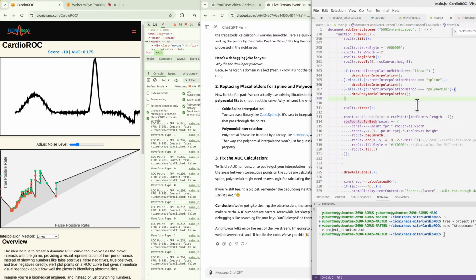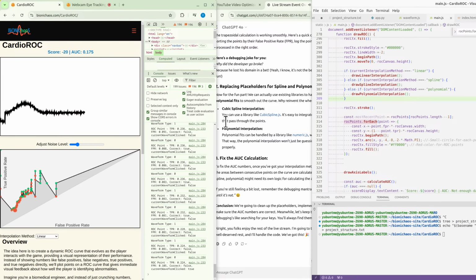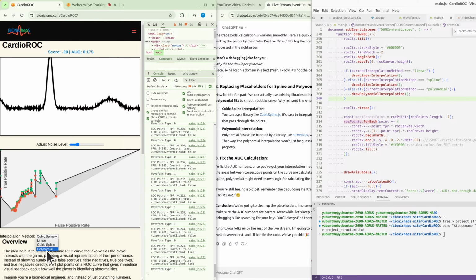Meanwhile, let's keep the fun going. Don't worry, debugging's like searching for your keys. You'll always find them in the last place you look.